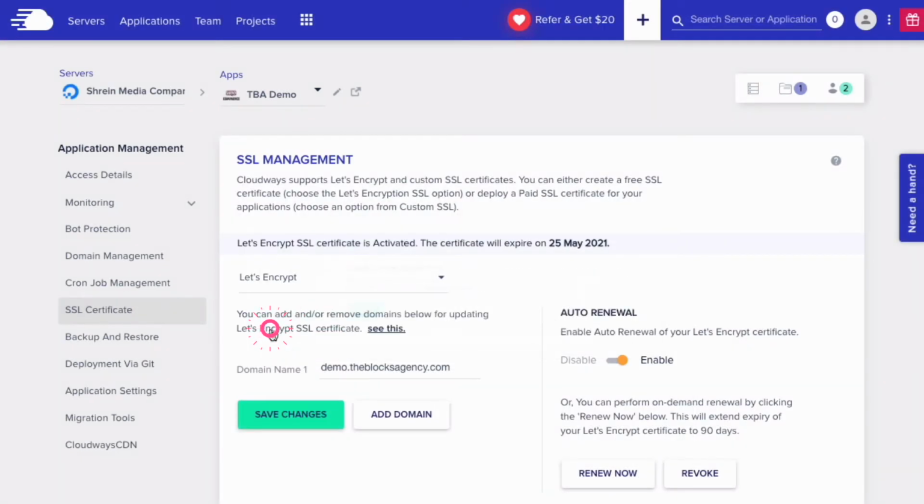We're going to click Close. We see that the Let's Encrypt certificate is good to go. It'll expire in approximately 90 days, but we have auto renew enabled, so it'll immediately renew the SSL certificate after those 90 days, and you'll still be good to go.